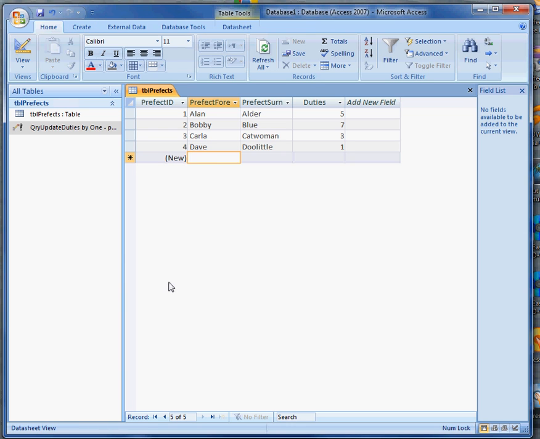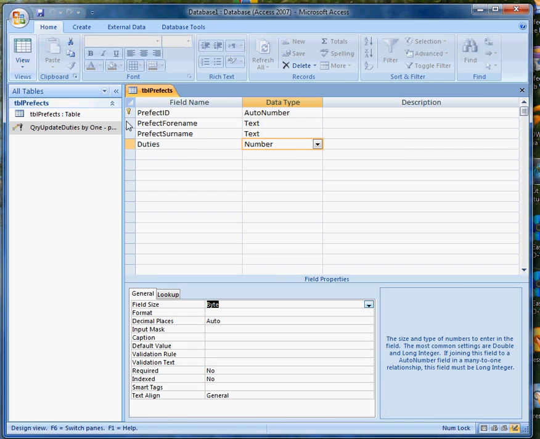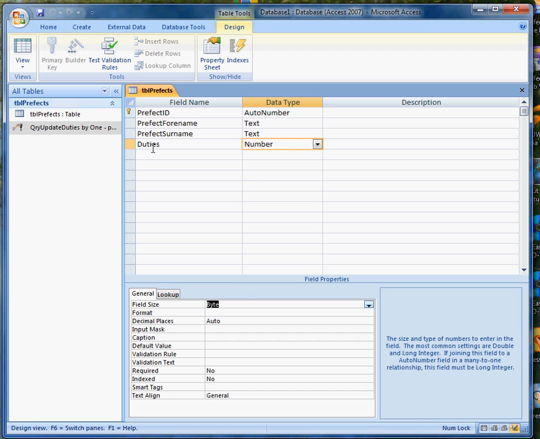So, my stages are going to be to check the design of the table, then I'm going to create an update query which will change the data in the table, and then I'm going to use a form so that I can run the query in some easy way. I just want to check that the duties number is the right field size. I've set it to byte.